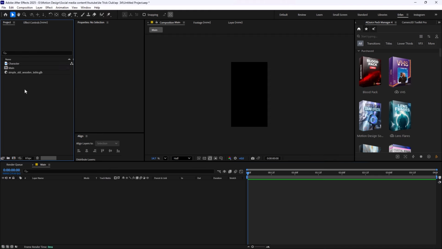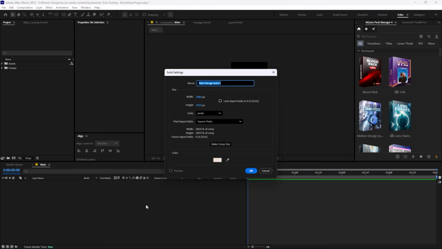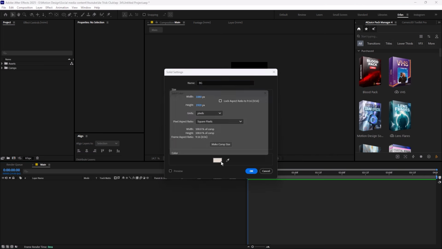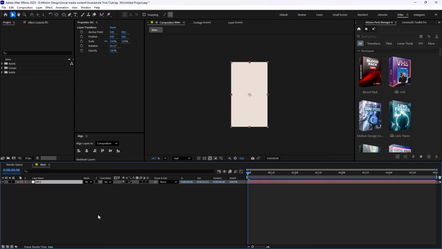Let's hit OK. Alright, let's just create a new folder in here and let's just call it assets. I'm gonna just bring these two folders in here and then one more folder. I'm just gonna call it comps. Alright, we have it. Let's create a new background. I'm gonna just call it BG. The color seems to be fine.